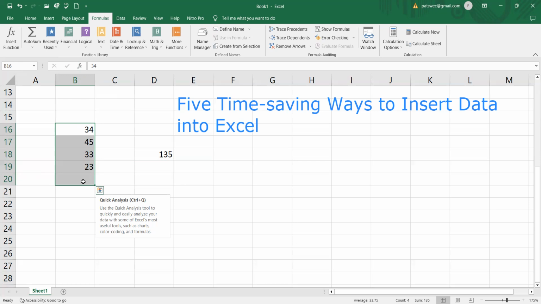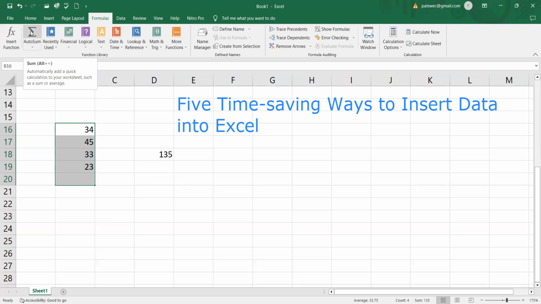So what follows is that you have to come in the formula tab and then select one of the tools, which is called Autosum.